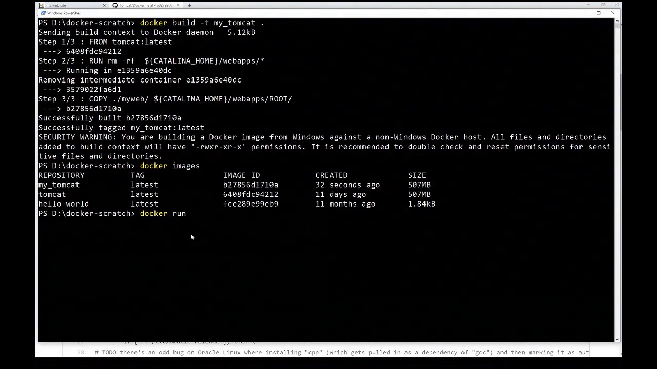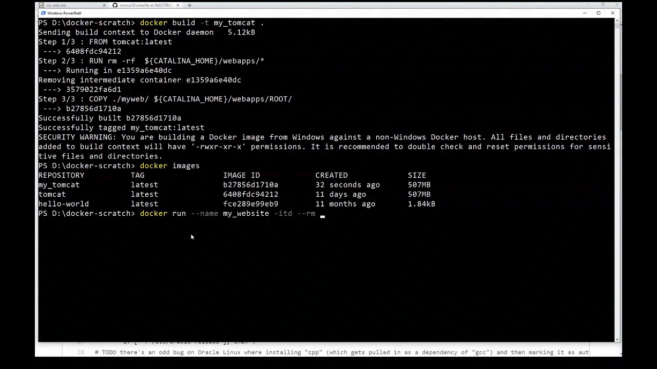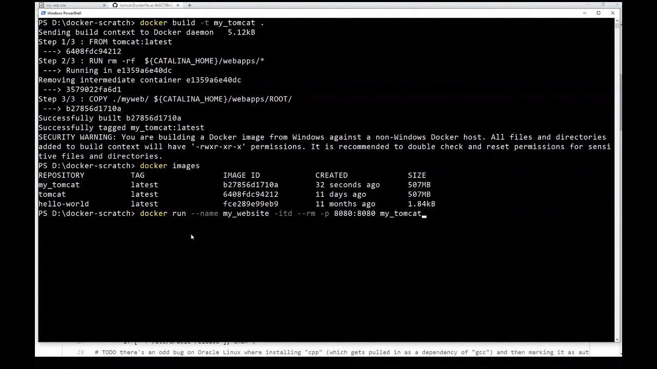Docker run in the same way as before. We're actually going to give it a name just for demonstration purposes. My website. -itd, so that it detaches and keeps all the terminal important stuff. --rm, so it deletes when we stop it. Don't forget to set up the port because it's still a Tomcat image, just with some changes. And then we're going to run the my Tomcat image. That's the last command here.